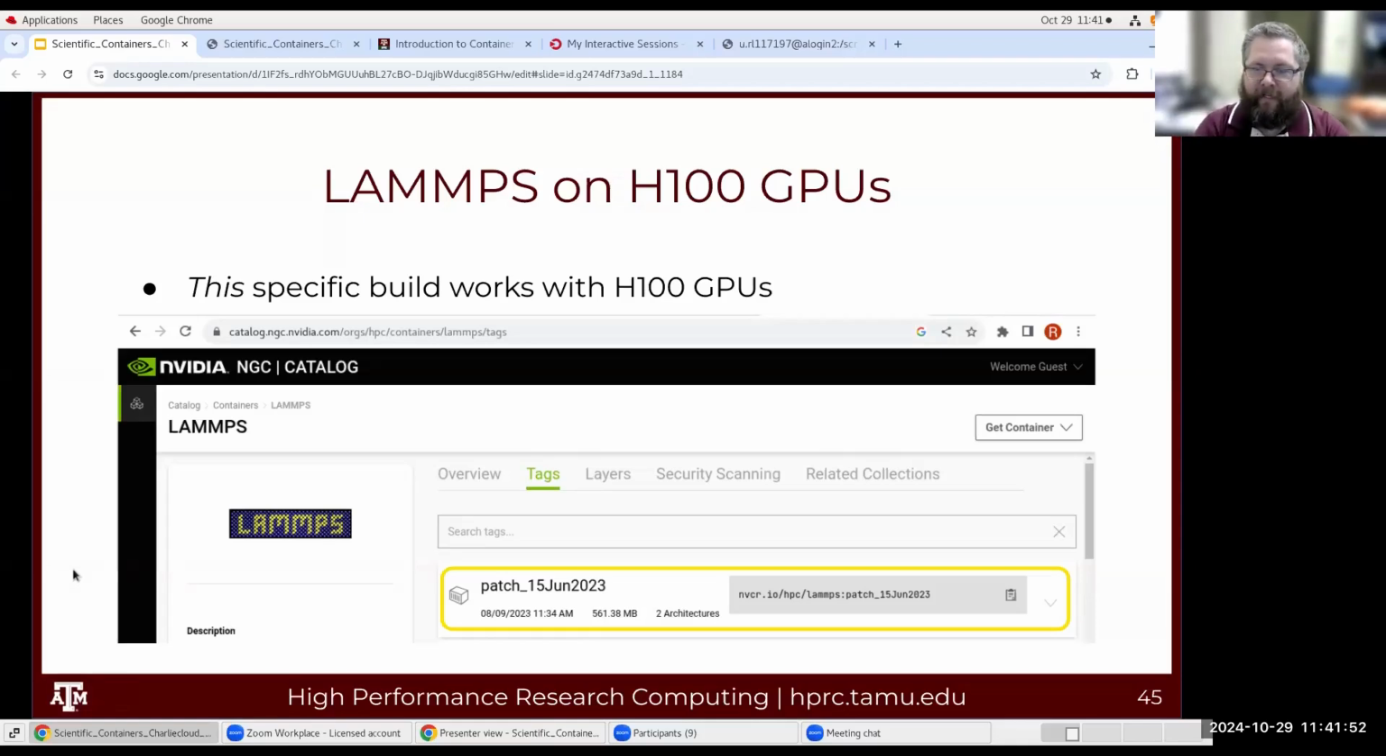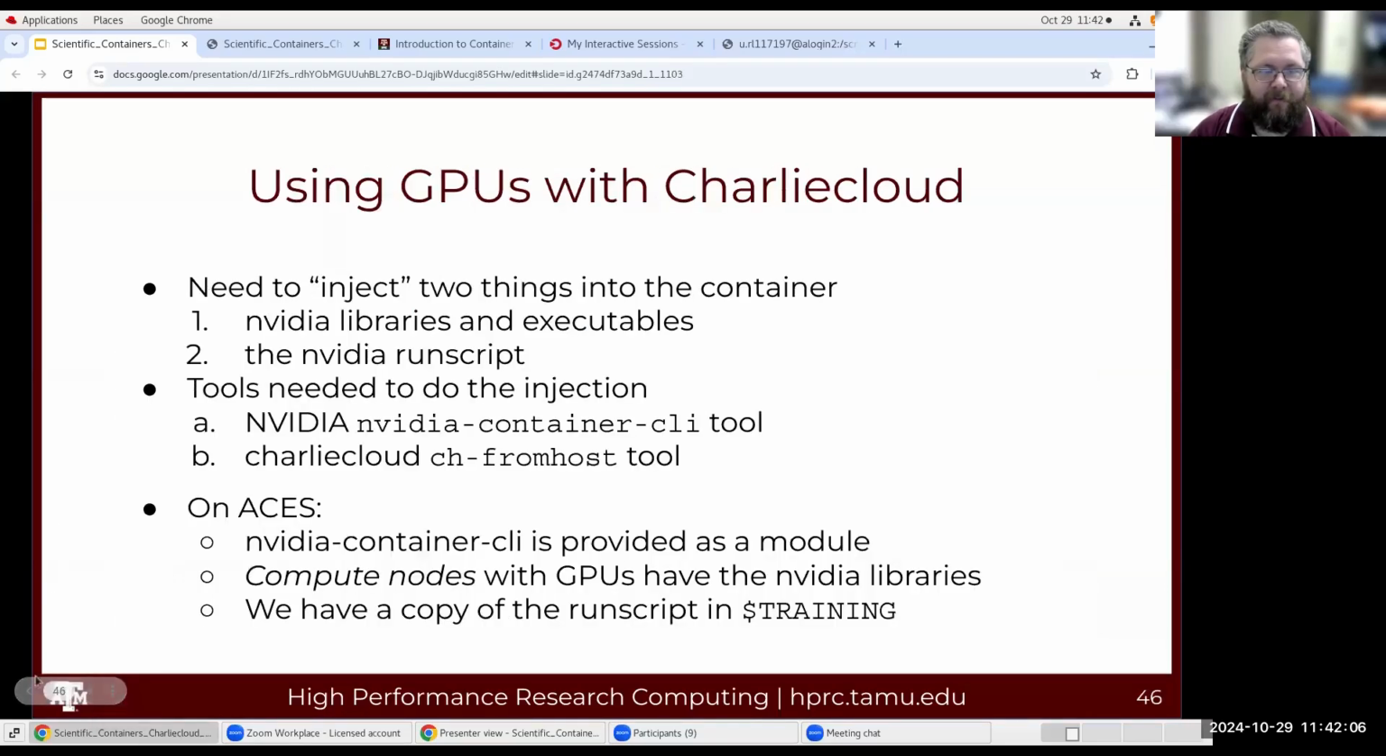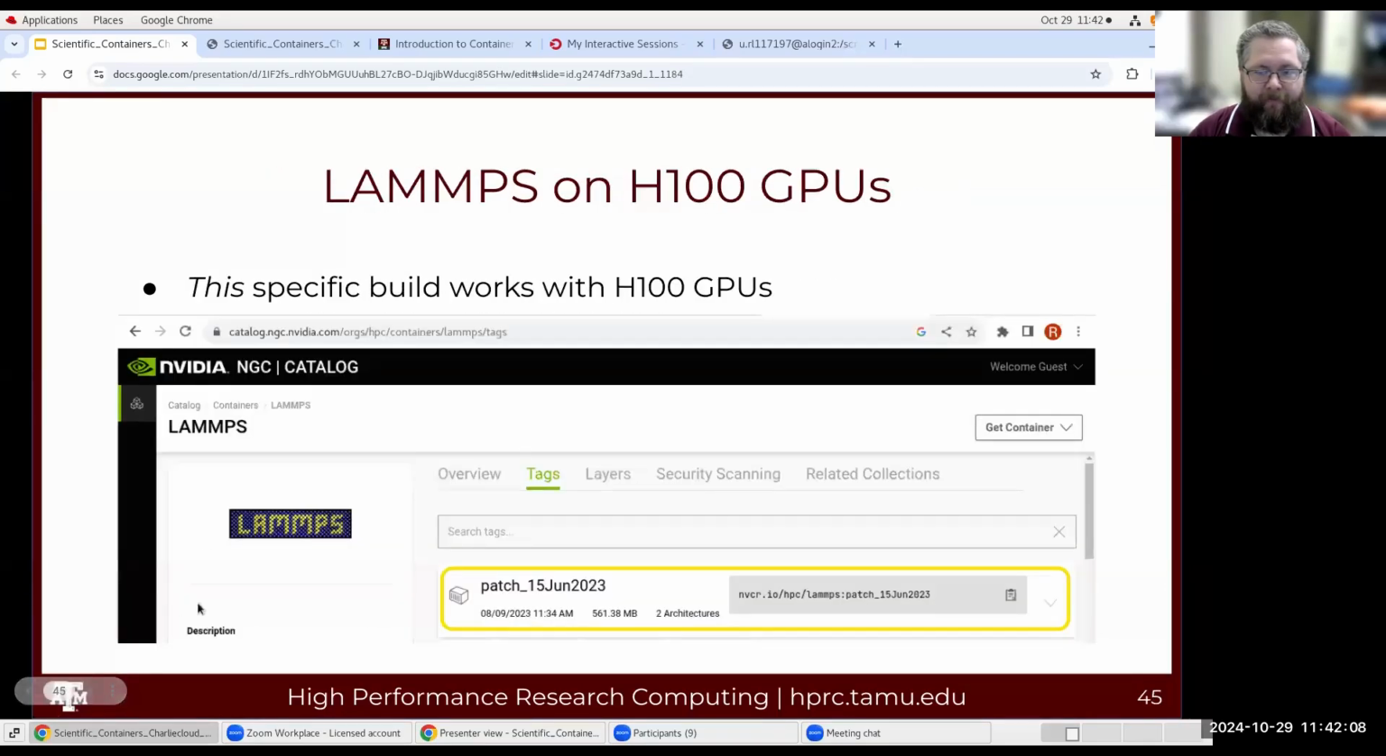So you would, in theory, click that copy button and you would do ch-image pull nvcr.io/ and the rest of that. But you don't have to, because we do have a copy on disk. So if you want to try it, but you don't want to pull it, we do have a backup copy. But if you are going to be doing this exercise, it probably is worth pulling it.